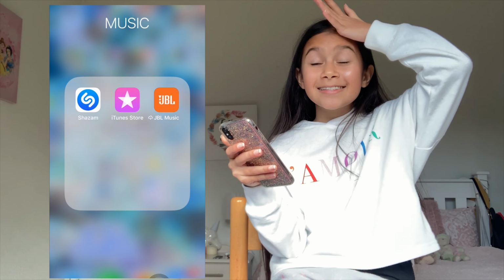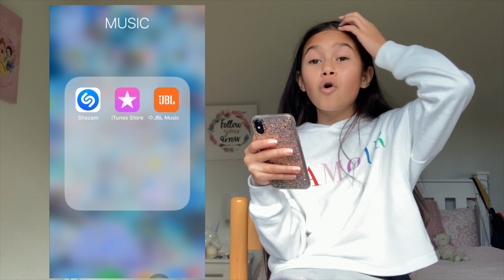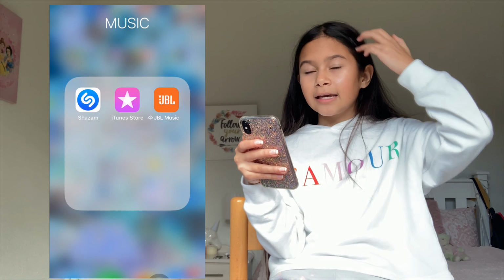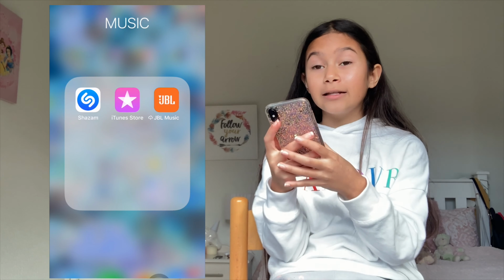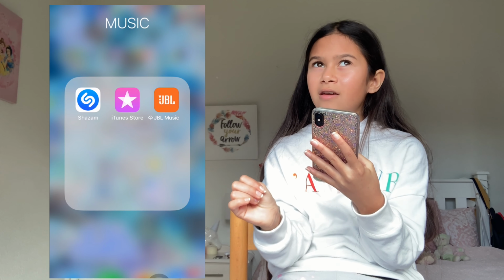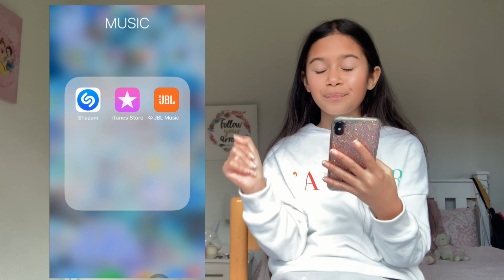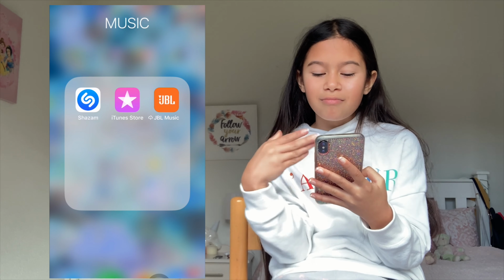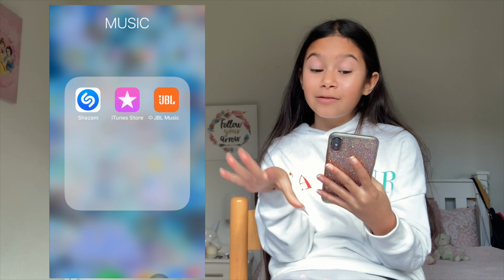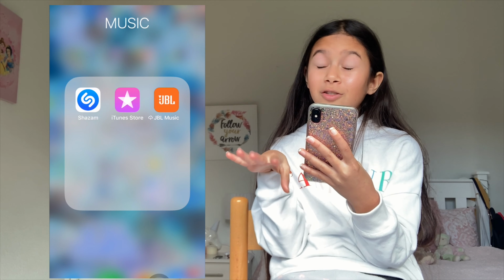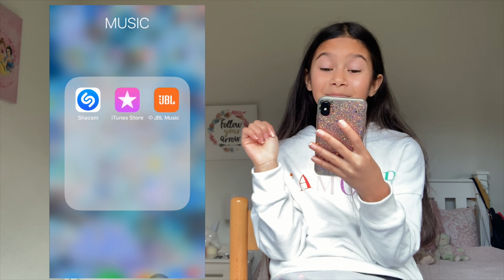By the way, guys, do you know the iTunes Store won't be an iTunes Store anymore? They're taking it off with iOS 13, I think, or 14. I'm not sure, I can't remember. So if you have an iPhone, enjoy the iTunes Store because it won't be there anymore.